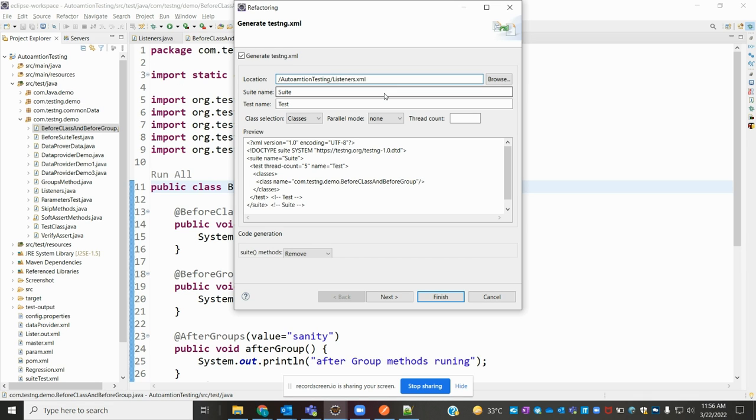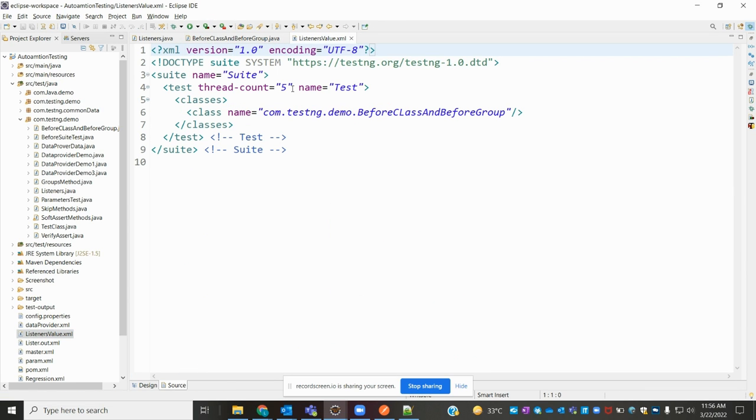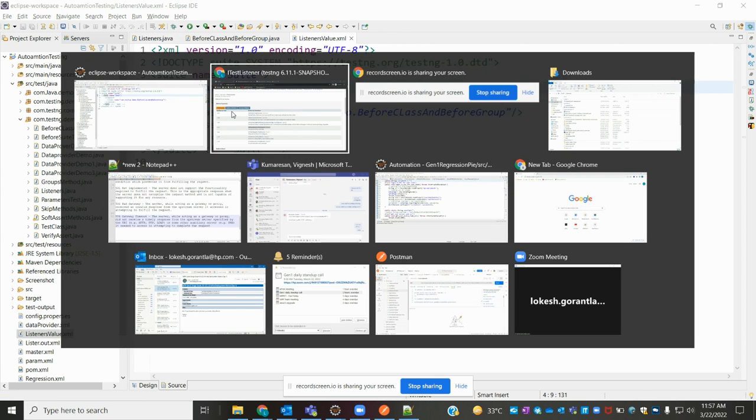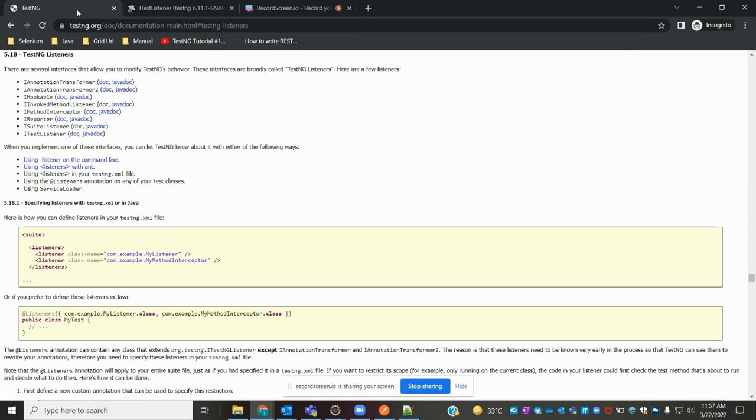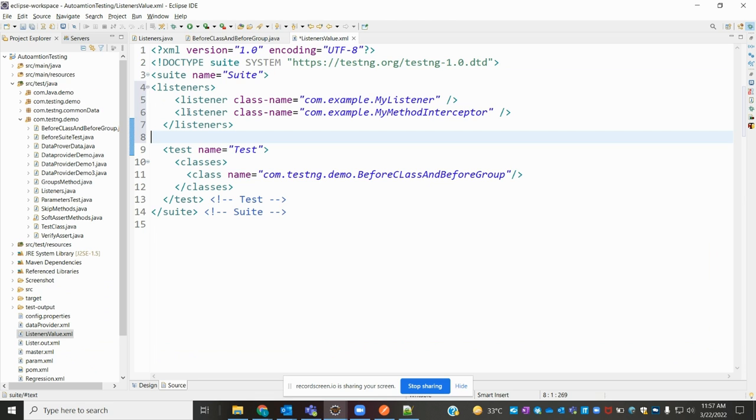Okay, listener values and saving here. Now my listener is ready. Here I need to copy paste my listener where it is saved. You can see there is a suite level where we need to copy paste this listener code, after suite and before test, and then we can save it here.